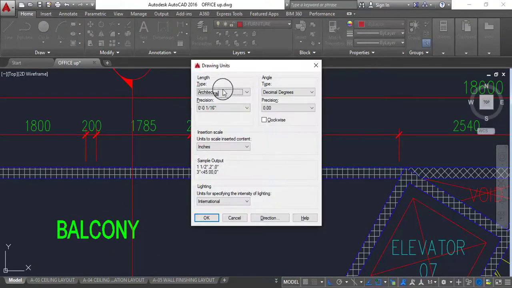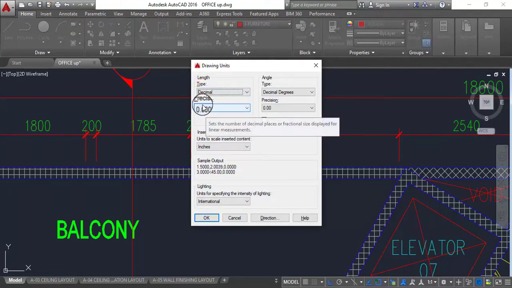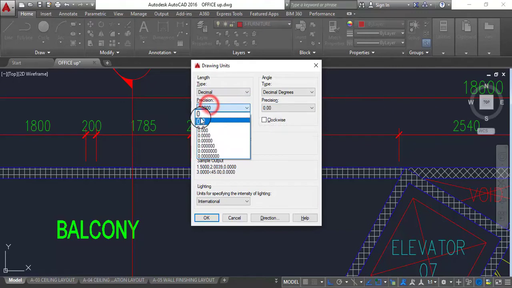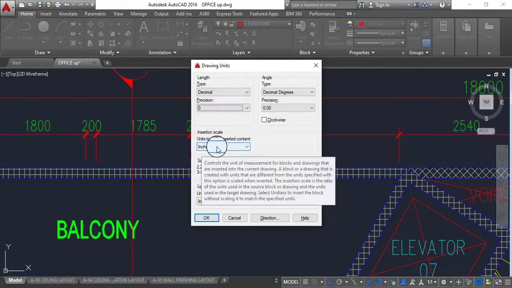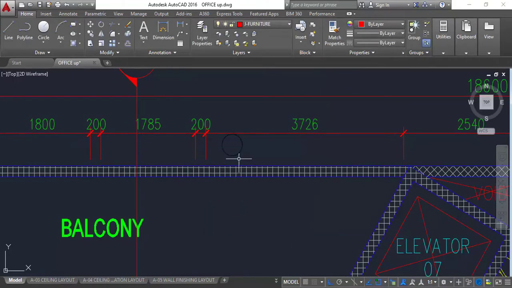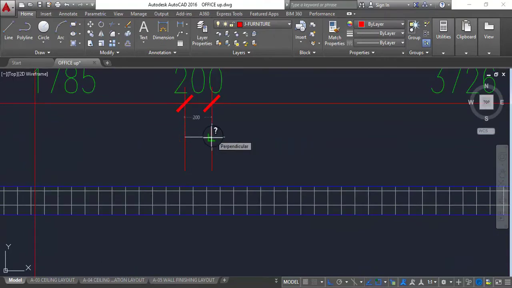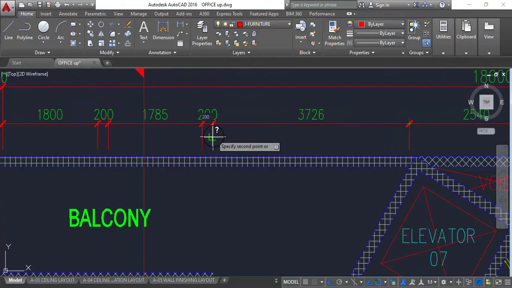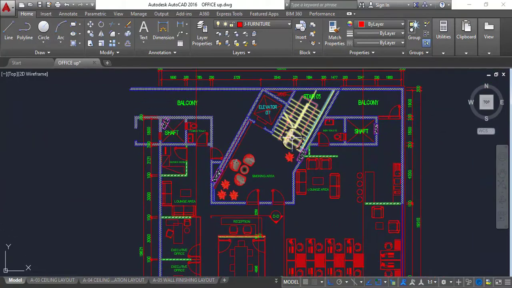UN enter. Here it is showing architectural. Better go for decimal, and precision 0 is enough. And this one is inches to millimeters. Simply select all these lines and click OK. Now we check this again. DI enter. From this point to this point, see it's showing 200. So all dimensions are in a proper state.